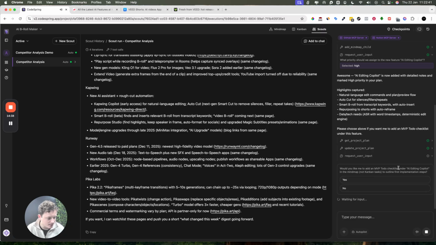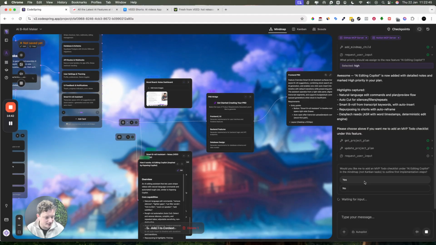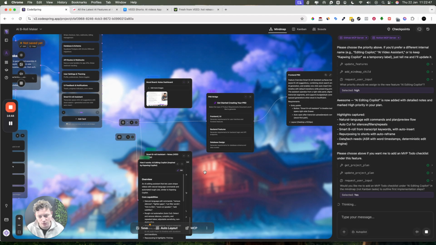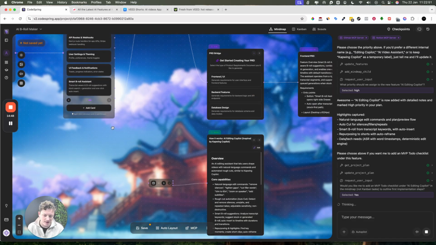Would you like me to add an MVP to-do list? So let me just come back to the mind map, and we're going to say, yes, I would love you to add a to-do list to this. And let's just do a bit of auto layout as well. It looks like there's been an error where it hasn't actually created the feature.